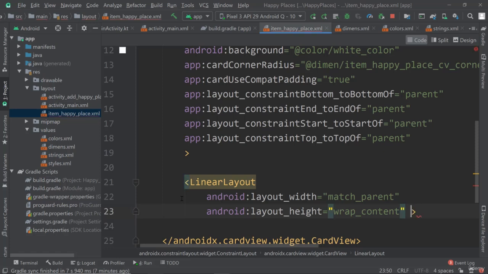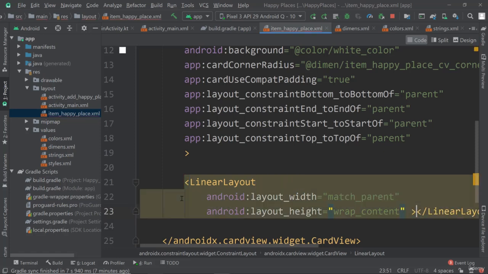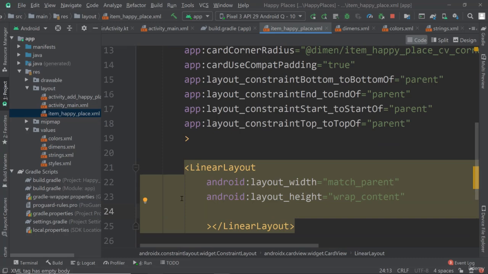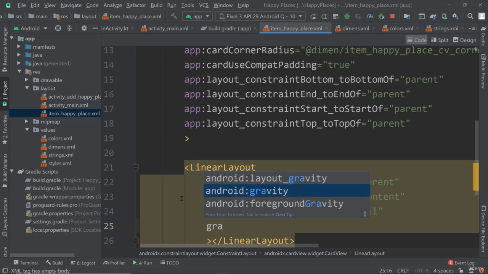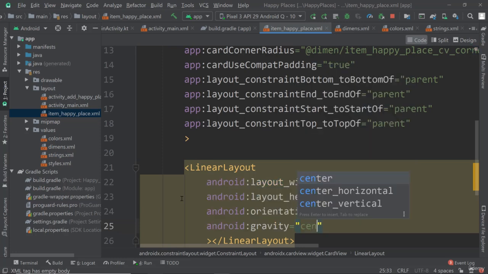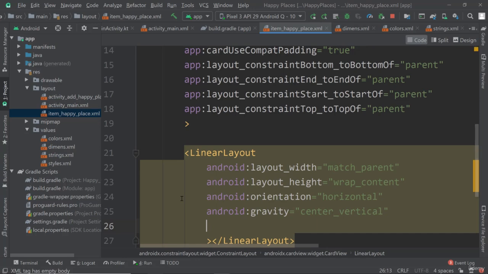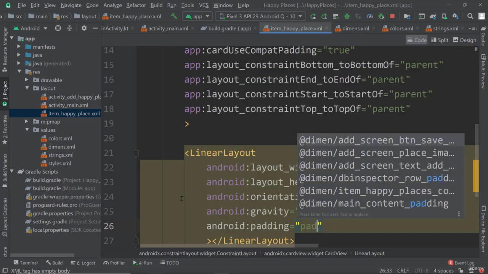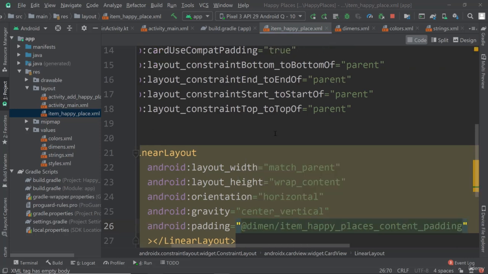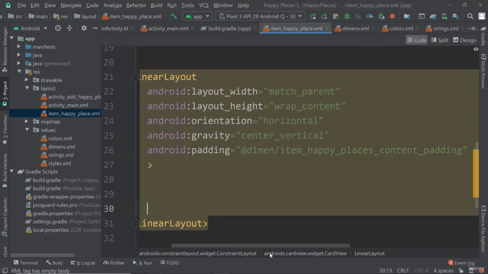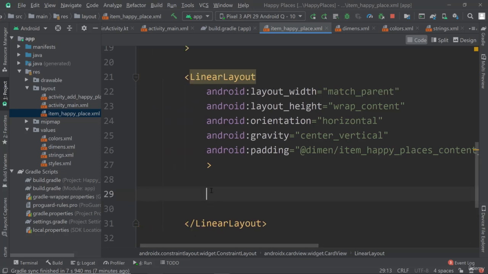inside of this linear layout, I want to also set some more settings. So as I said, the orientation should be horizontal, the gravity should be centered vertically, and then I want to have some padding, and I'm going to use item happy place content padding. All right, so inside of this linear layout, that's where I want to have the image. So first I want to have the image, then I want to have the title and the description. Okay, and they should be on top of each other. So we are going to require another linear layout in there.